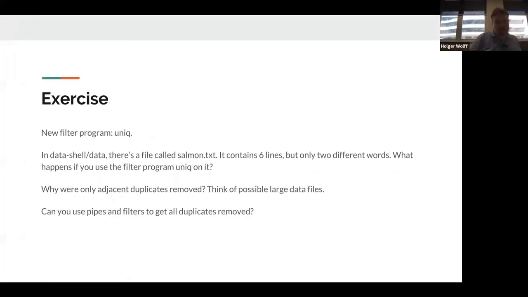So, exercise. There's a new filter. By the way, these commands that modify these streams, like sort, like head, are called filters, because they take some sort of input stream and turn it into some other, somehow different, form of output stream. Even wc is technically a filter. So you can use wc to just count how many words or how many lines of output another program has produced.